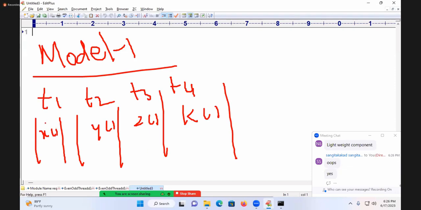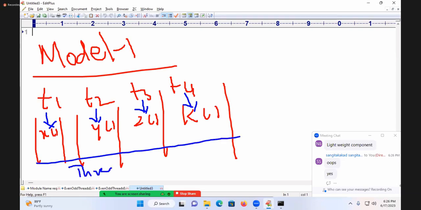What did you understand with this? Come on. T1 will execute X function, T2 will execute, T3 will execute, and T4 will execute. In their own way, they will run parallelly. Which result did we get? Thread safety result I got. Which result? Thread safety result. This is called model number 1.